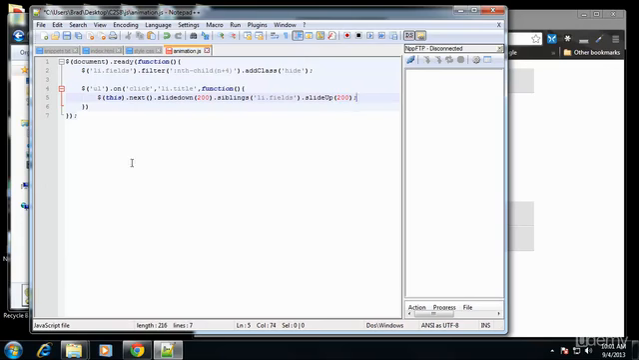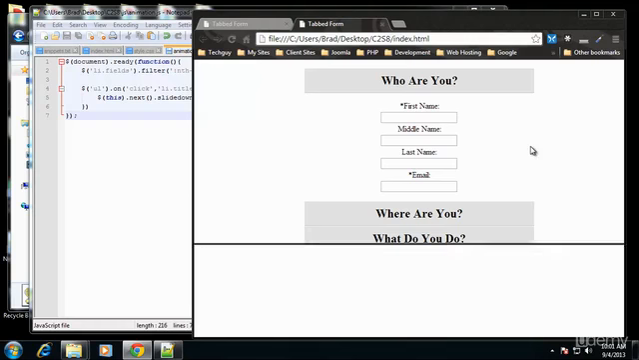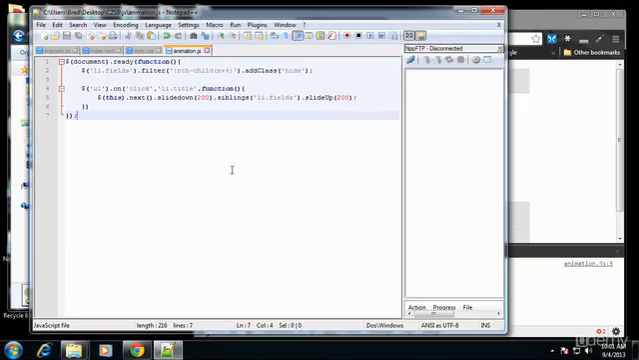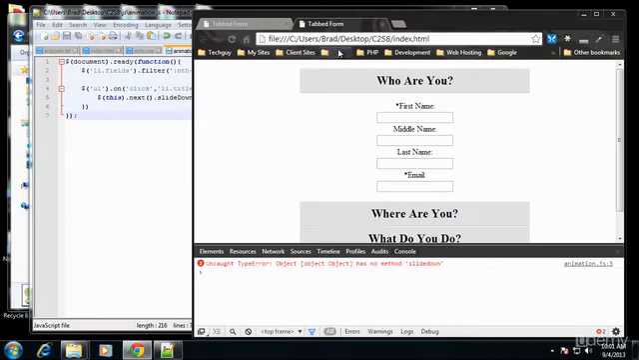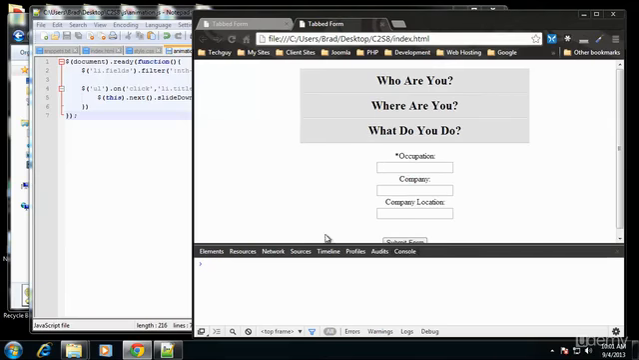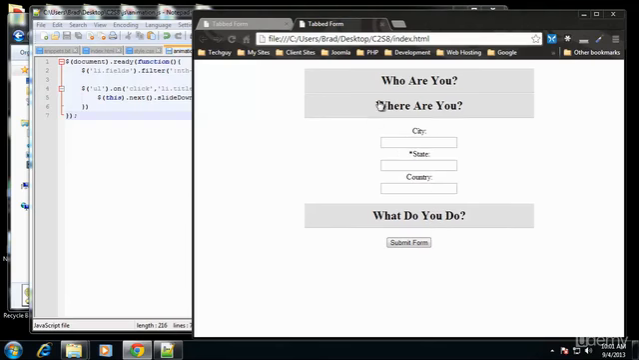Okay, so pretty simple, just a few lines of code. Let's save that and reload, and nothing's happening. So let's take a look at the console. Alright, so object has no method slidedown. Oh, I forgot to capitalize the D. It's case sensitive, so let's reload that, and now it's working fine. We have no errors in the console. Alright, so that's the animation part of it.